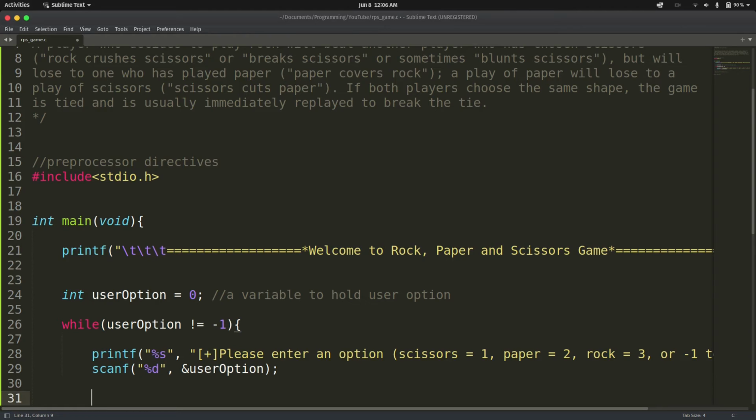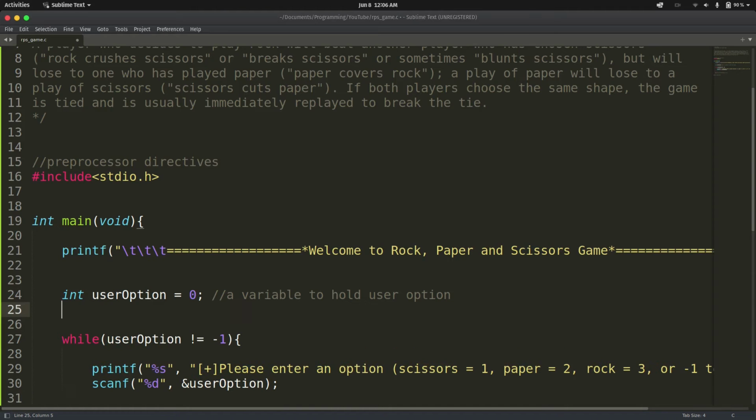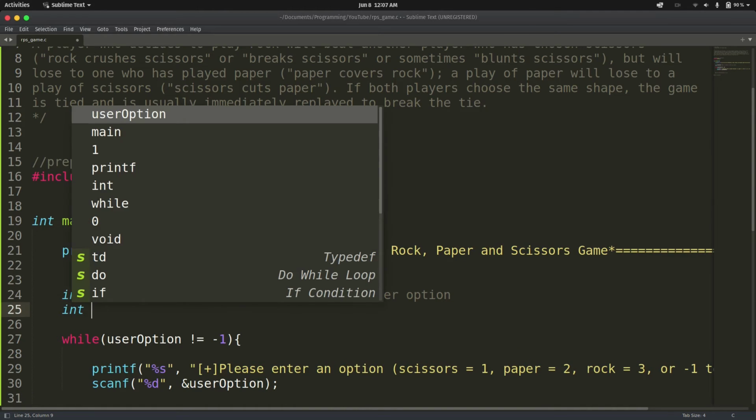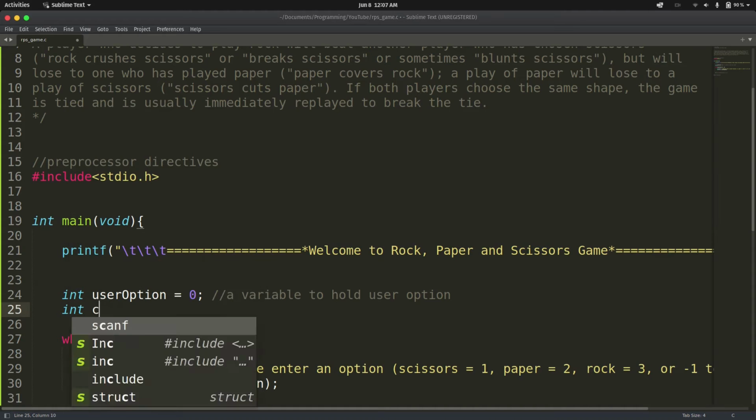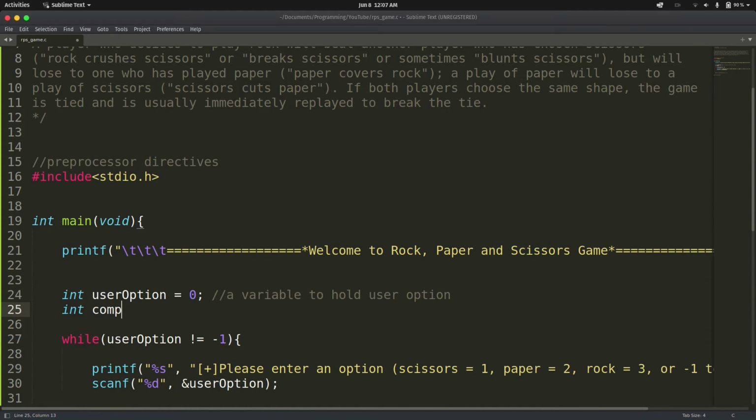The user has played the game. In essence, he has made his selection. Now the computer also needs to play the game and make its own selection, either scissors, paper, or rock. So to do that, let's proceed to create another variable. I'll call it int comp_option. Also let me assign it to 0 now.